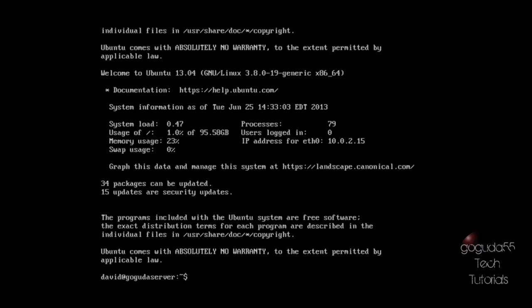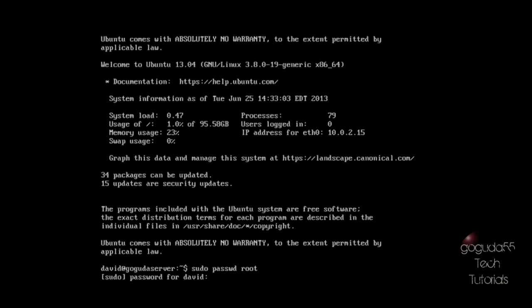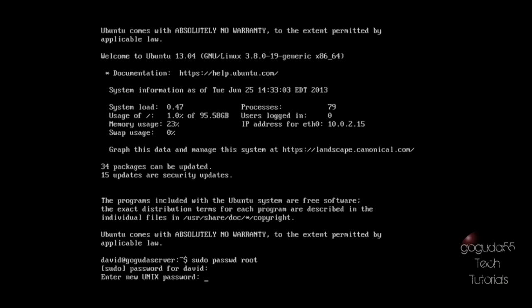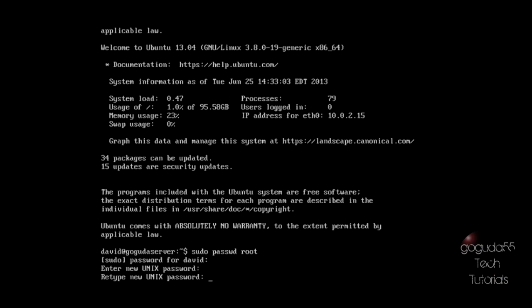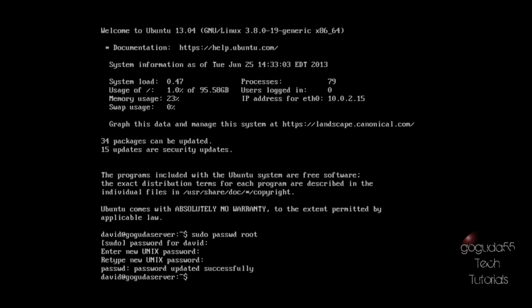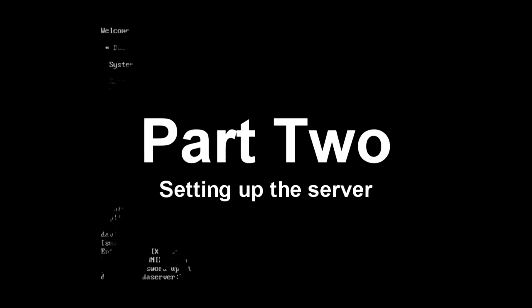Okay, so the first thing that you have to do once you're logged in is you have to enable the root user. So what you need to do is type in sudo passwd root. Now it's going to ask your password. Type in your password. And now it's going to ask for your password for the new root account. So type in a password for root. And it should tell you that the password was updated successfully.